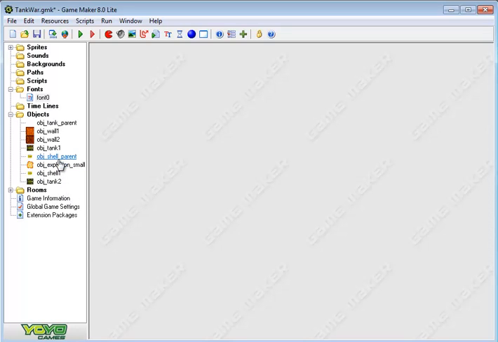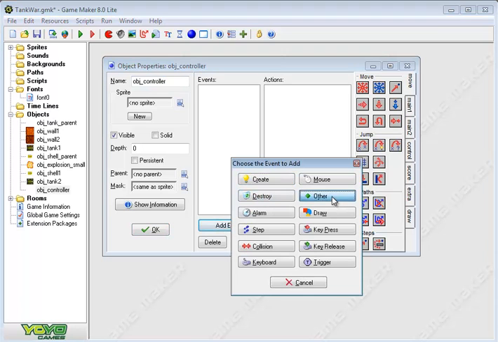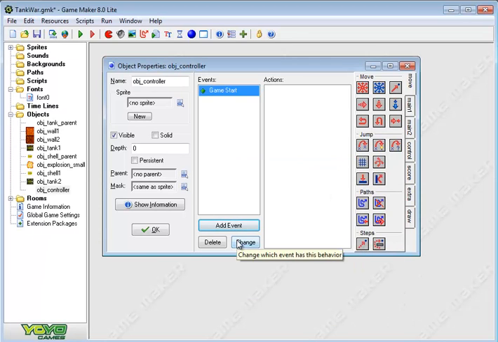Now we go to the controller object. Now I don't have one yet, I don't think. No, I don't. So let me add that. And in the game start event for the controller, we want to set the two score values to 0. Now, GameMaker comes prepackaged with a score already there, but since we have two scores we have to keep track of, we have to create our own score variables.